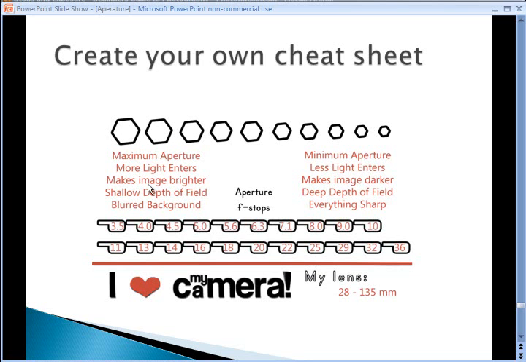And so more light enters here, makes a brighter image because more light is entering. You have a shallow depth of field, which is something we're going to learn in the next lesson, and a blurred background. And the larger numbers over here are your minimum aperture. You have less light entering, makes the image darker because your iris is getting smaller. You have a deep depth of field, and everything is sharp, which these 2 bottom things we're going to learn in the next lesson.